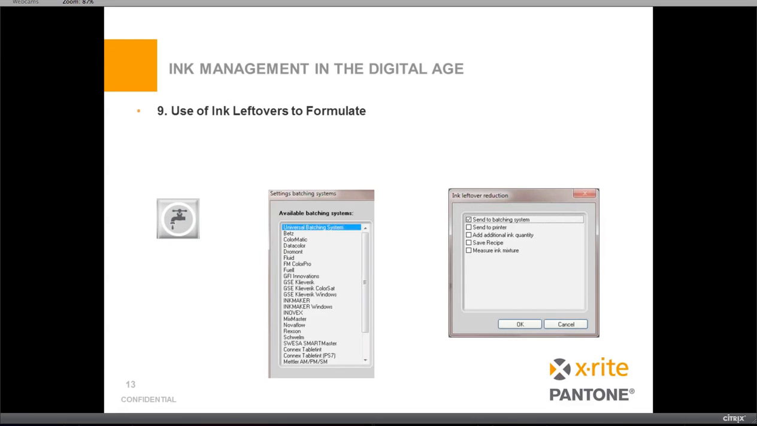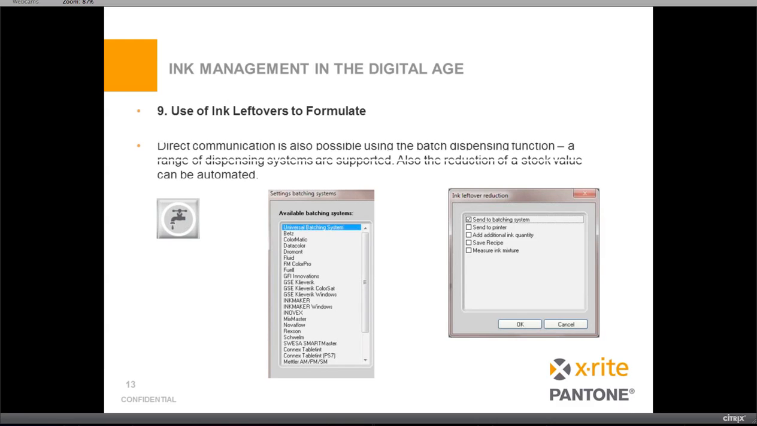Again, with the use of the batching system option, ink formulation can seamlessly connect to a range of different batching systems. This then allows the seamless correction of inks directly to a dispensing system and also stock control, as ink stock amounts can be set to be automatically reduced at one of these stages.